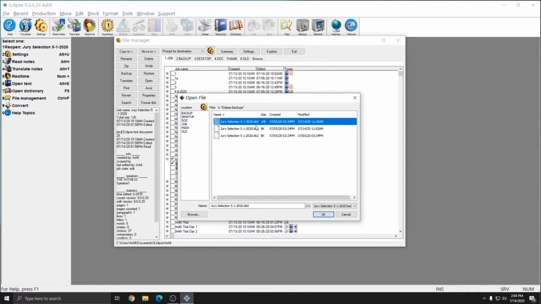So in this instance, I definitely want this one from 11:30 a.m. because it's biggest and it's the most recent, and I know that around that time, everything was fine in my document. I'm going to select this backup file, and I can either press OK or even just double click on it.